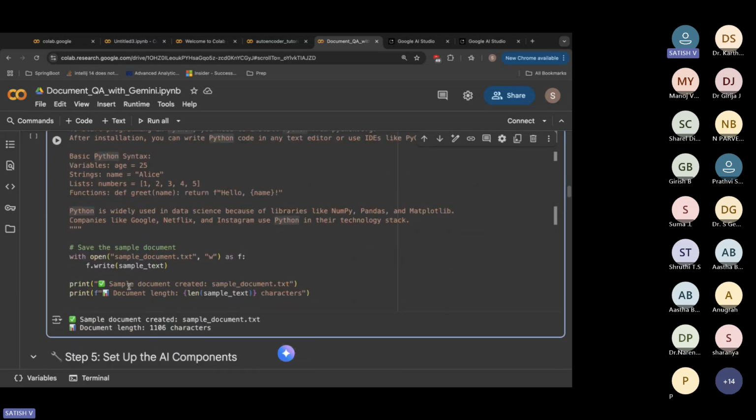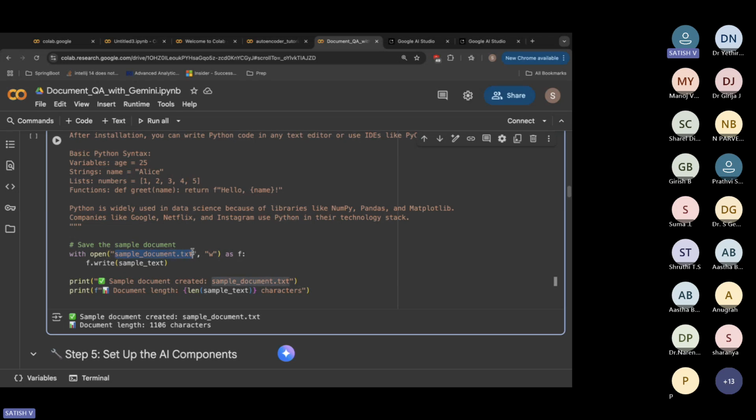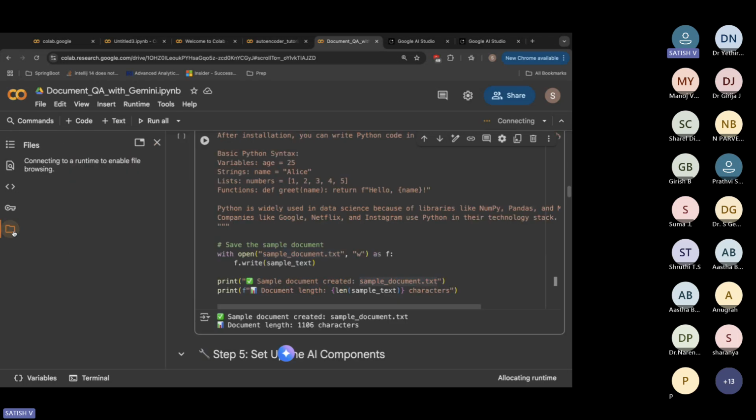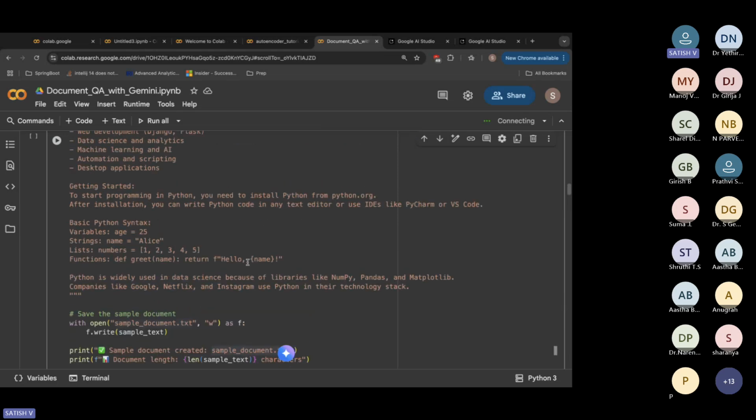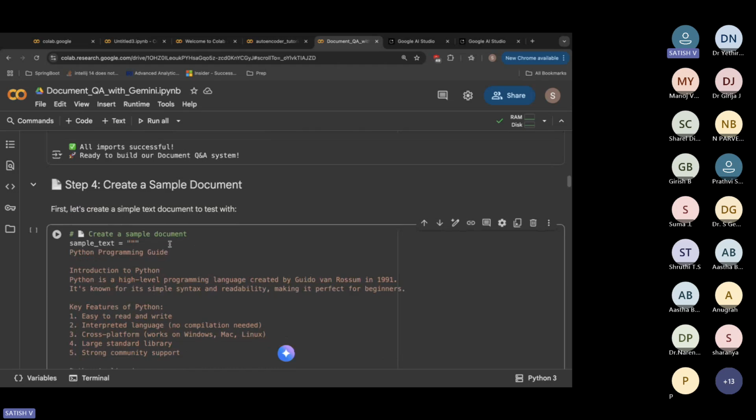What I'll be doing is storing it as sample document.txt. If you see this folder icon and expand that, you will see your files that have been created. Okay, if you run the things, you see this is my knowledge base. Here I'm giving it text, just copy pasting it.